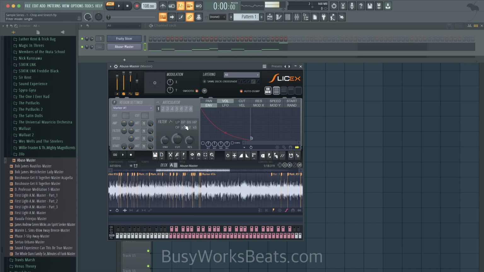So for example, if we wanted to add a filter to the entire sample, we would affect articulator 1, turn on low pass filter times 1, turn the resonance down. And now it's affecting all those samples because they're all automatically grouped to group 1.